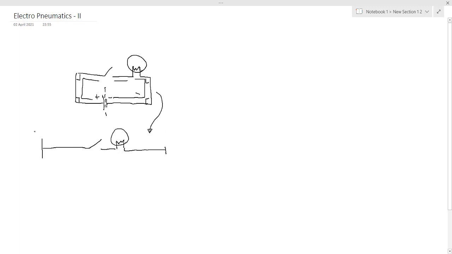In this form, what are we doing? We are keeping the plus 24 volt over here, or rather the positive voltage, whatever might be the value of positive voltage, over here, and we are keeping the negative voltage over here. So this is your negative and this is your positive. This is your switch and this is your load. So this becomes your circuit.